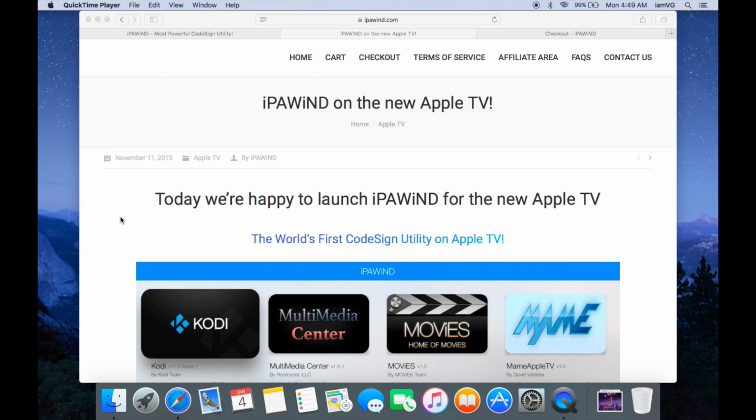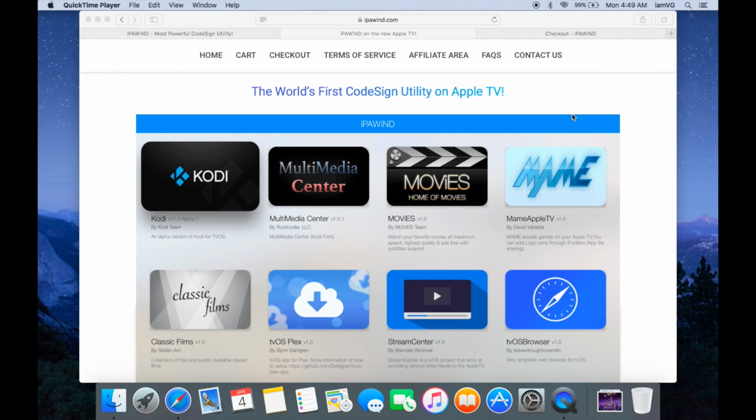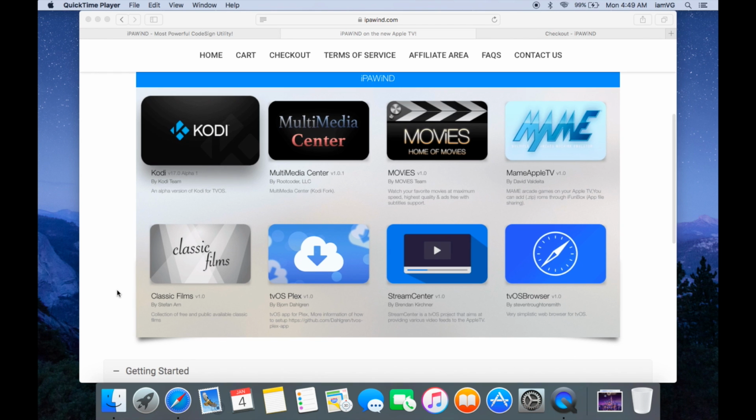So the first thing that you want to do is go to iPAWiND.com, and I will post the link in the details. Once you get to iPAWiND, you'll be able to see exactly the apps that you can currently get on the Apple TV, and this will expand.